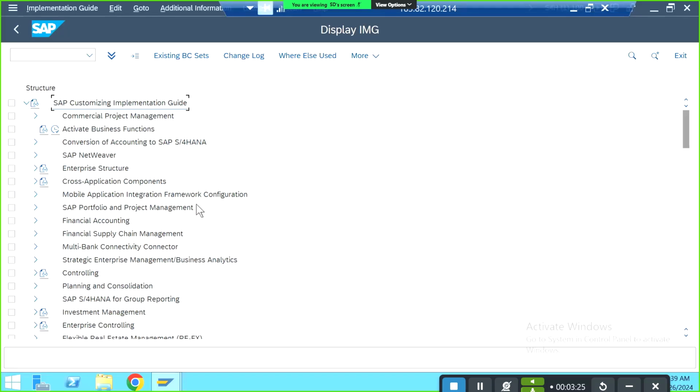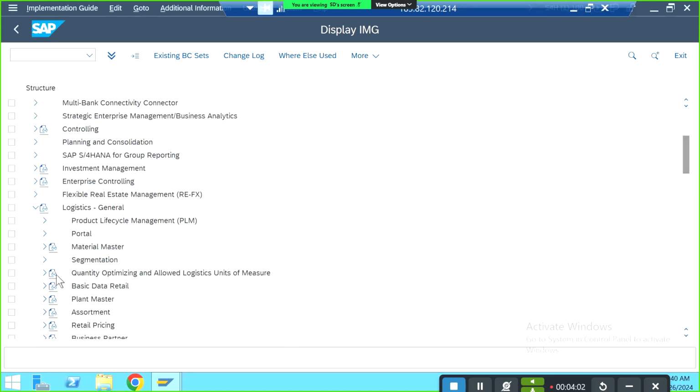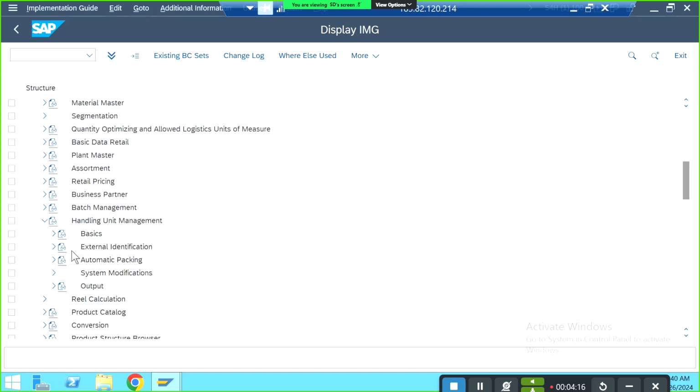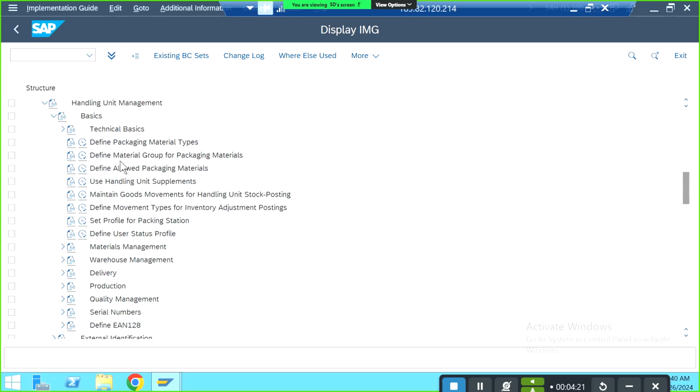Now? Yes. So for handling unit on the S4 side, you have to do the configuration and maintain all these things on both the S4 side and the EWM side. Why you maintain both, we are going to discuss. First, let's see where the handling unit is in the ERP side. If you go to Logistics General, inside this you will see the handling unit on the S4 side, with basic data and all. You have to define the material type, group, allowed packaging materials and so on. These are the basic configurations required for handling unit in S4.